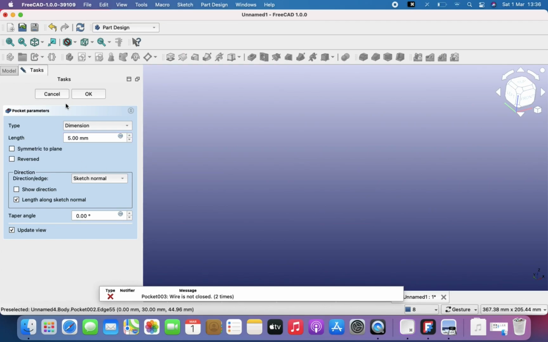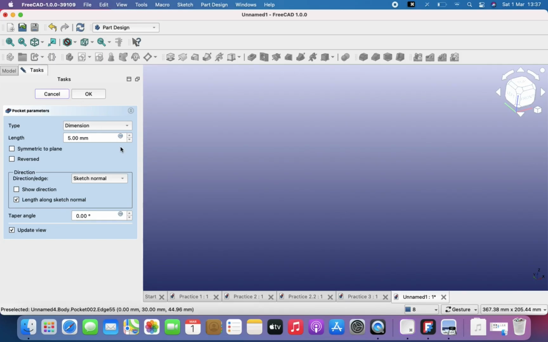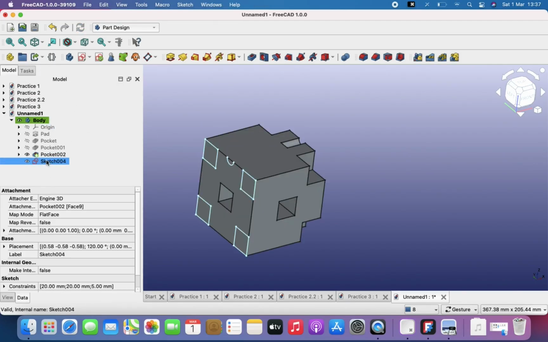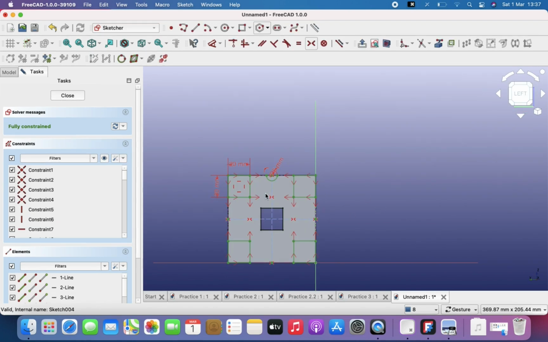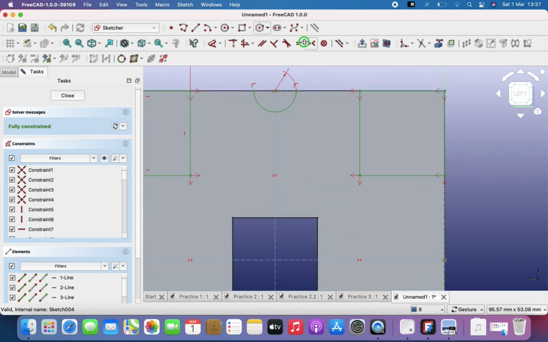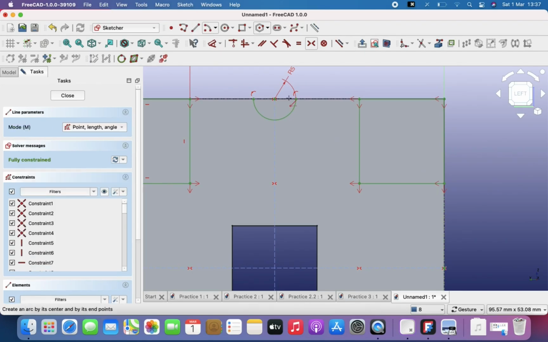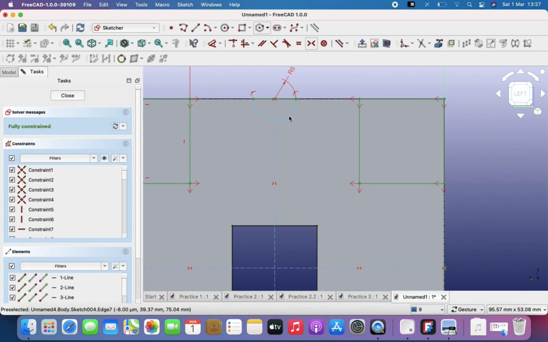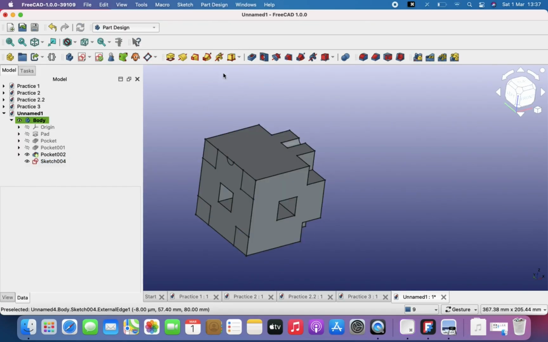It says wire is not closed. Okay, so where are we making a mistake again? Let's go back to the sketch. Is it the arc again? It's the arc again. Don't forget the arc. So we have the line. It has to be closed. The whole thing has to be closed. If not, it can't cut it. It can't just cut it using lines. So we close, and then let's try to do that pocket operation again.